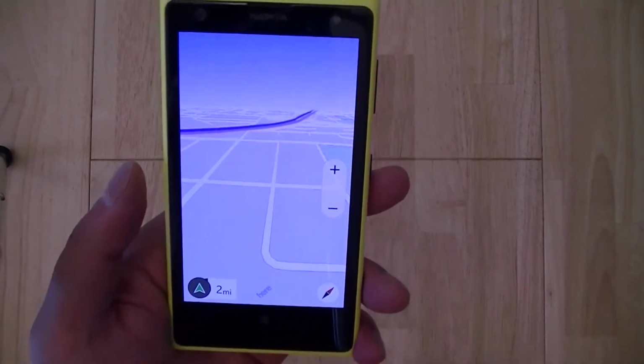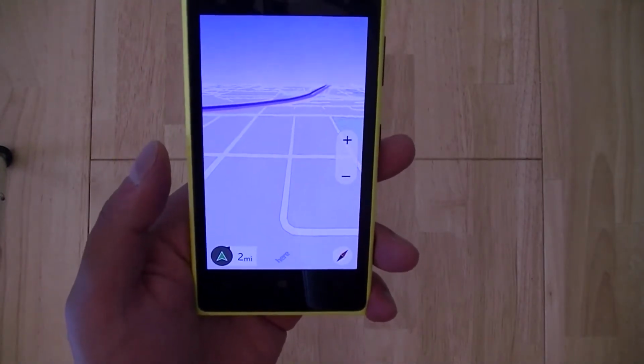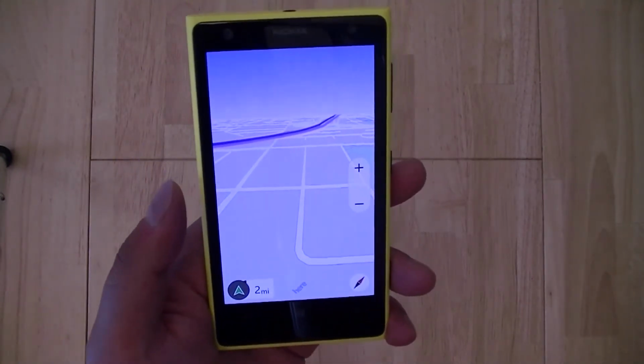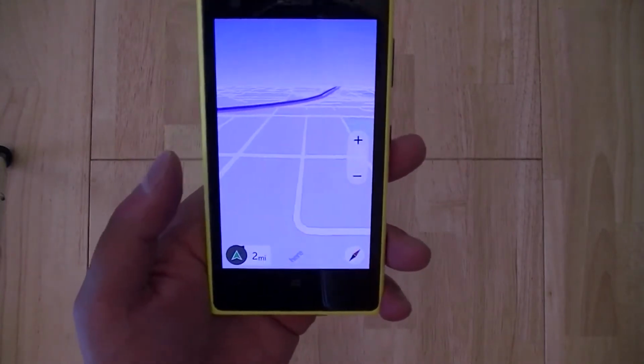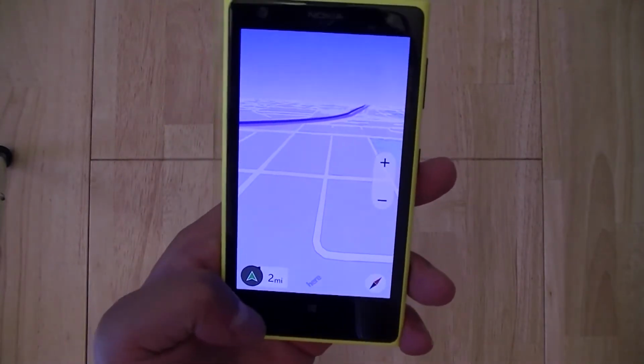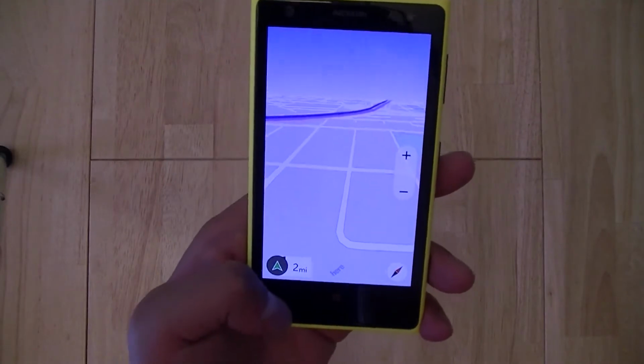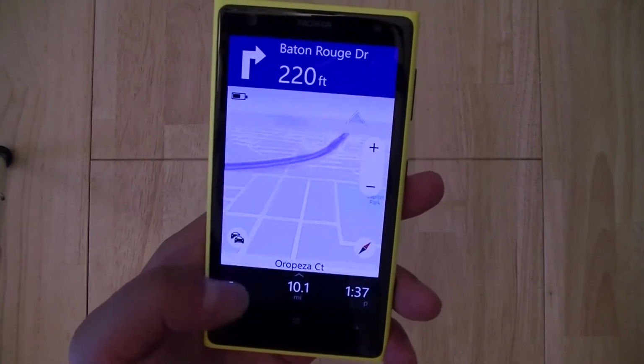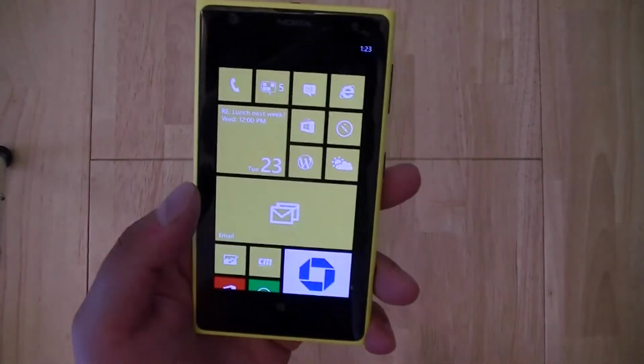And there is text to speech, so it will announce the street names for when you turn. So it will tell you to turn on Main Street, for example. So it's not going to tell you just to turn left, but it will tell you to turn left onto Main Street. So that's one of the Nokia apps that I'm very fond of.